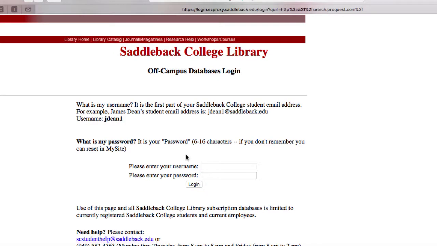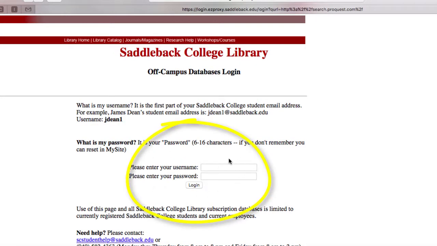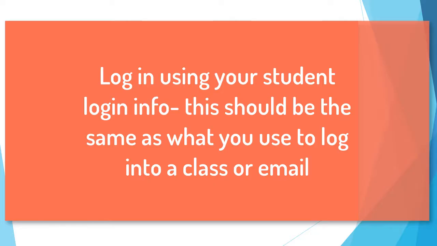One thing to note, if you are accessing this database from off campus, a new page will appear asking for your login information. To log in, you will need to use your student login information. This is the same information you would use to log in to an online class or to access your email.